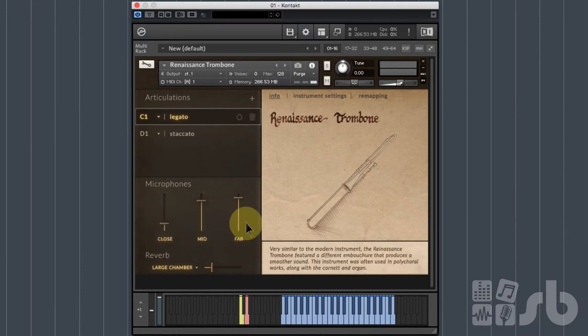You've got the close, mid, and far mics, all of which you can right-click on and learn CC automation. So I can learn that one, for instance. I can then learn that with a slider. And I can learn that with the slider. So now I've got complete control over the microphones. And all the mics are loaded all the time. So you can see here, this Renaissance trombone only uses up 266 megabytes with all the microphones loaded.